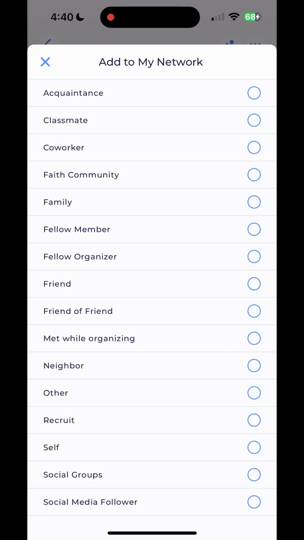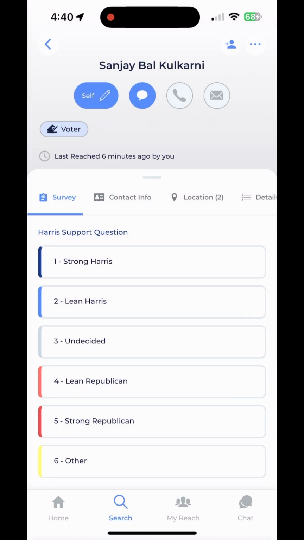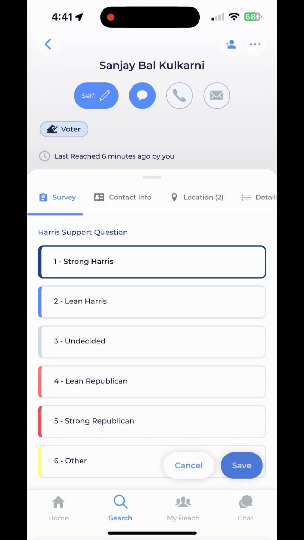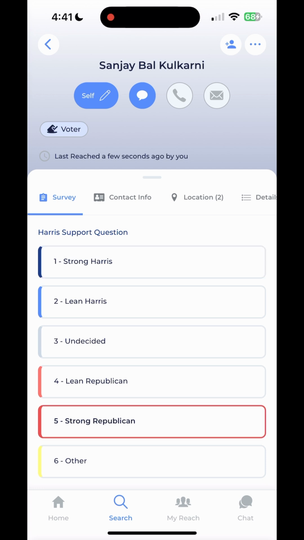But if I don't add them to my network, none of these things happen. So it's very important that I add every voter I know to my own personal network. Depending on the campaign, I can also choose how I know this person, as a friend, as a family member, etc. If your campaign gives you the option, click Self for yourself. Next, I can survey this voter or confirm that they have a plan to vote. Since it's me, I'm going to mark Strong Harris and click Save. Once I click Save, I should see the color behind my name turn dark blue. If I had marked myself as Strong Republican and clicked Save, I would have turned red.